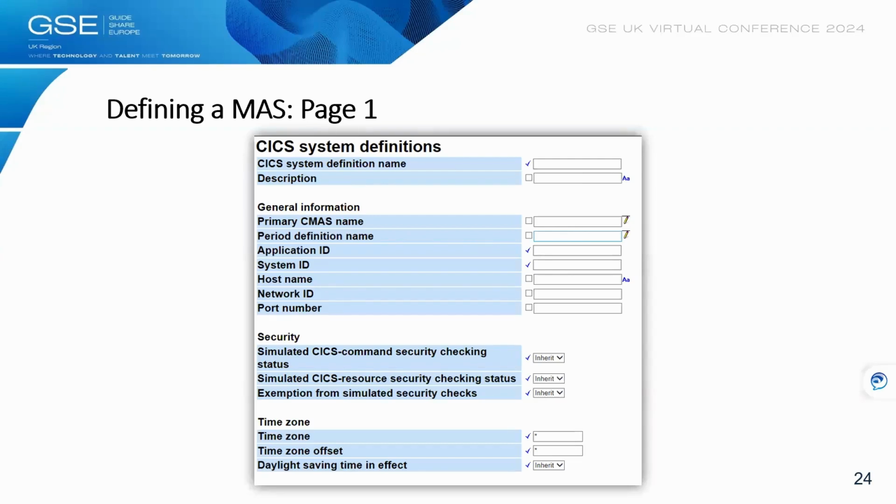So if you're going to use real-time analysis, system availability monitoring, which would notify you when a region is down outside the time it should be down, then you'd have to set up a period definition which says this is the time the region should be up. But you need a couple of things like the APPLID and system ID then as well, and a couple of other parameters here. Now, a couple things to note.